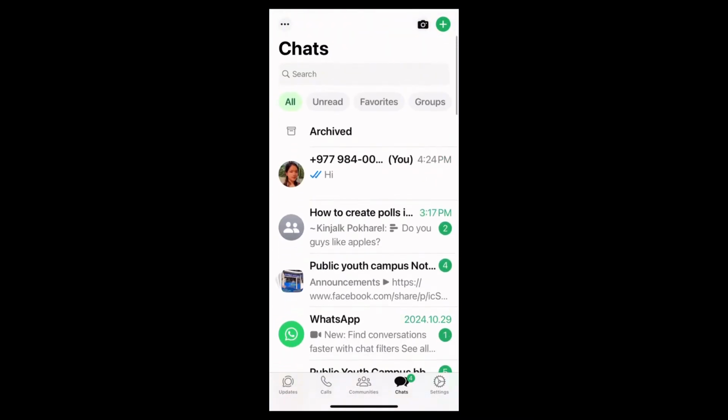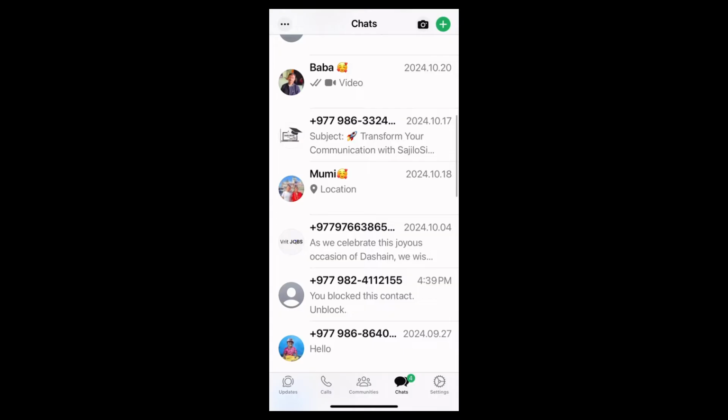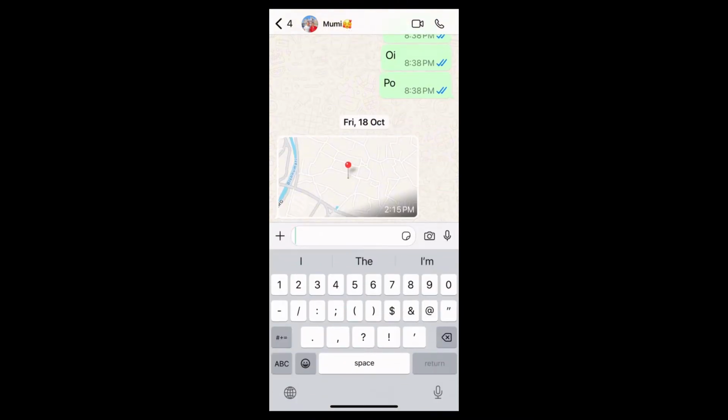First of all, find the chat where you want to turn on Meta AI. You can either scroll down or search for it on the search bar. Now select the chat. Next, tap on the chat box, which is right there. Now, type the words Meta AI.